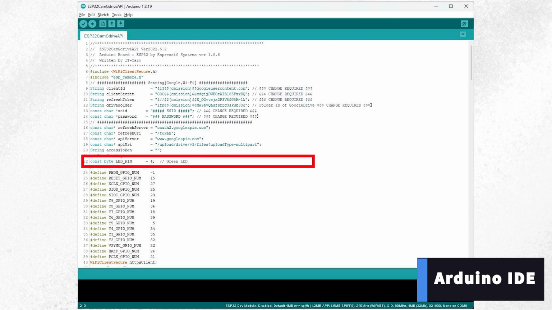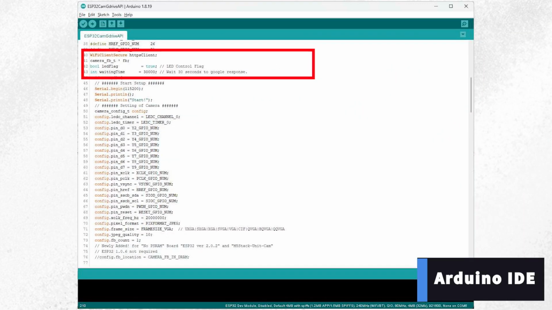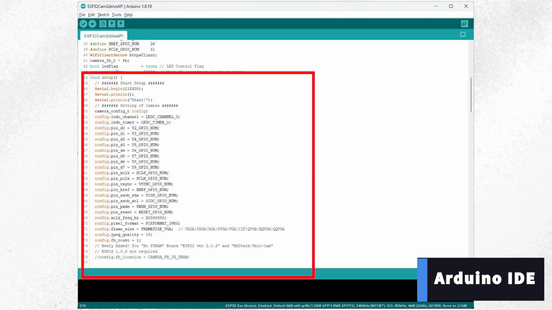Next, we set the port for the LED. Since I wired to use IO4 in hardware, I set port 4. Next, set the camera port. This is also set to match the content wired in the hardware. Next, set the variables to be used globally. Since it is set globally, it can be used in any function. This is the basic setting, and the setup function starts from here, and we will describe the operation.